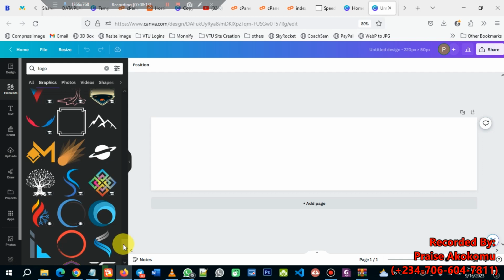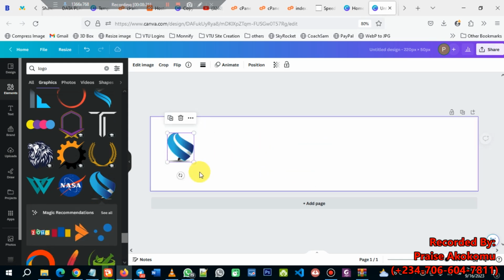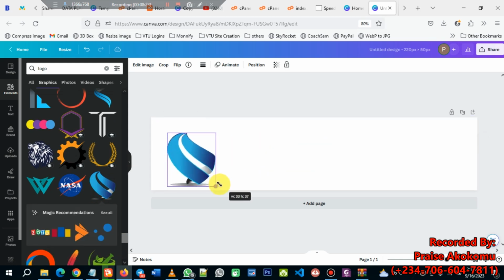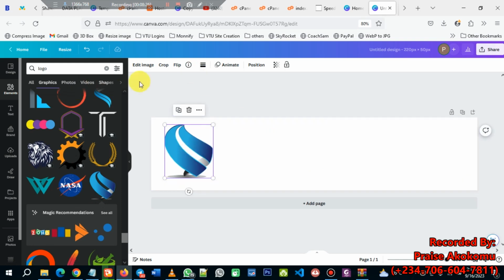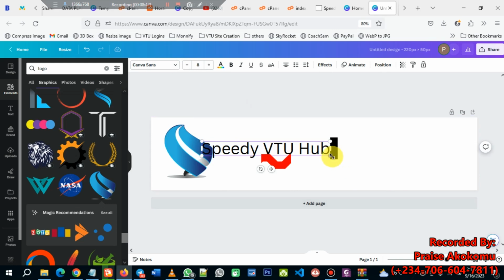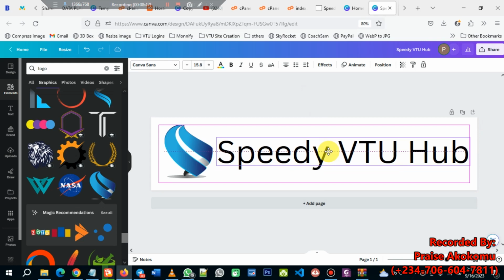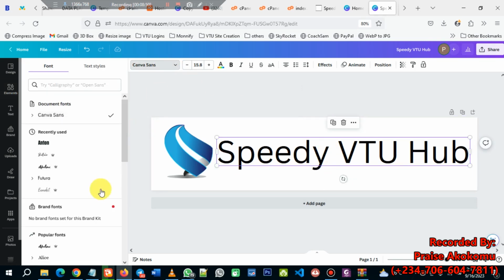Okay, so what is coming to my mind is, okay, I think I saw something. This looks really nice. I'm just going to take this and just type VTU Hub, and increase this very well. Then choose a font for it.